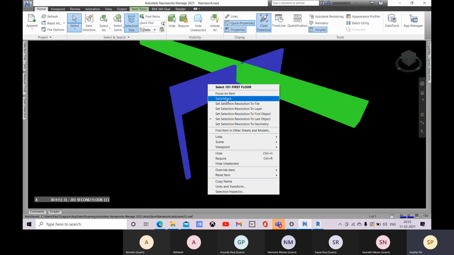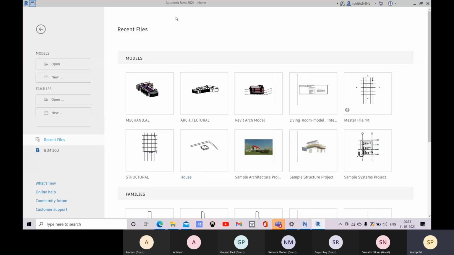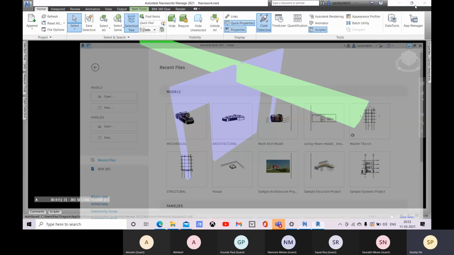First of all, let me show you the error with the switch back option. So you will be switching to Revit. Now here you can see that this Revit just opened, but no project file is opened. And here I have to activate the Navisworks switchback option. Because no project is opened, and I haven't checked the Navisworks switchback option, I will face some errors. So let me show you that.